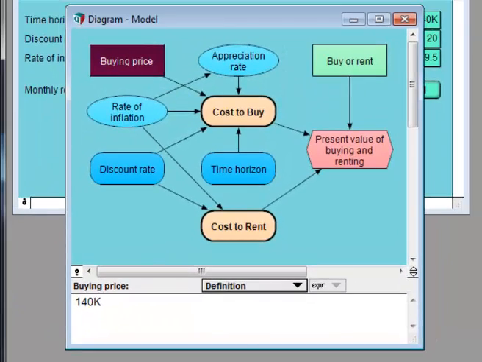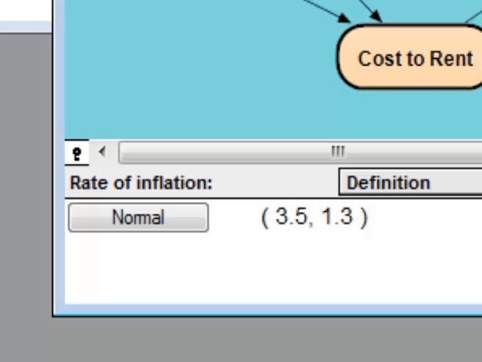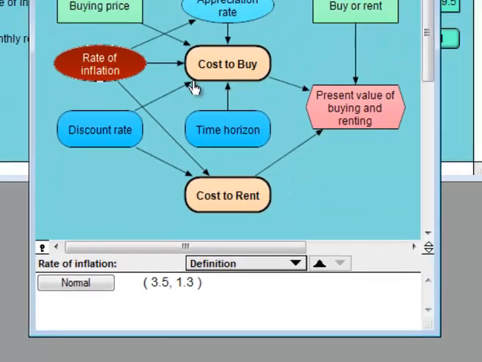Click on the rate of inflation node, and now we are seeing the definition of rate of inflation. It's defined as a normal distribution depicted as a button labeled normal with a mean of 3.5 and a standard deviation of 1.3. You might remember this one from the first lesson.